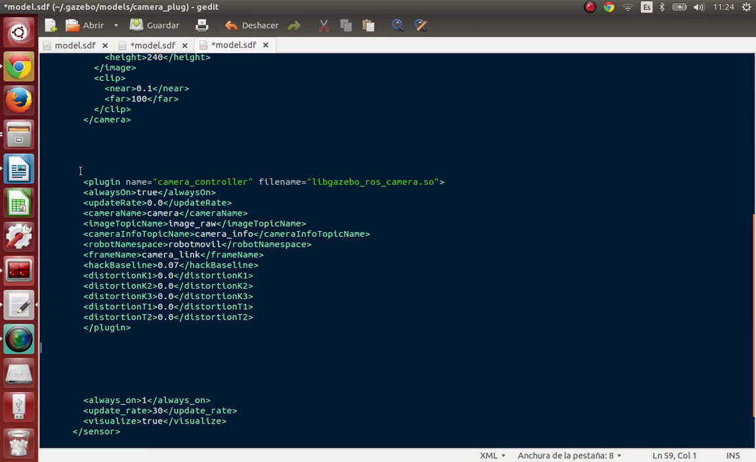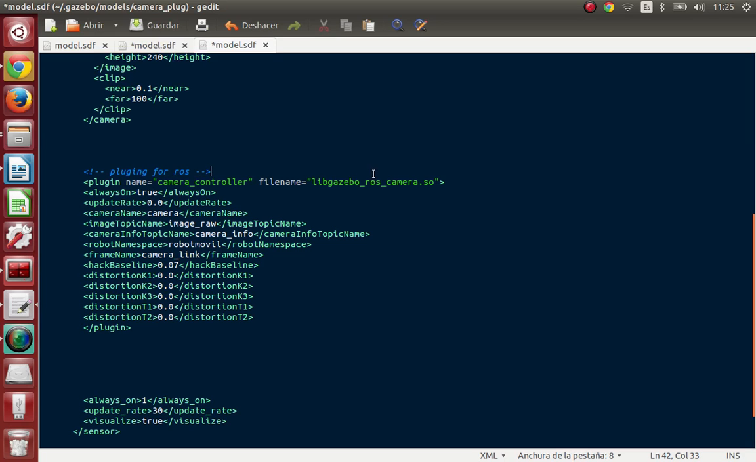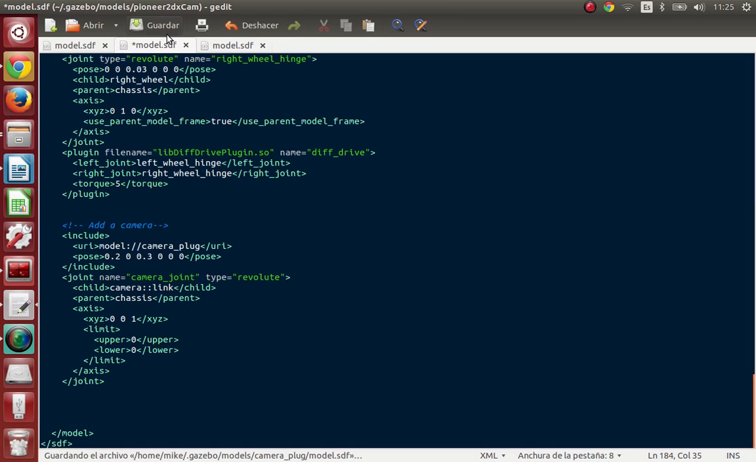Okay, so here we have the plugin. I'm just going to indicate it for ROS. You can see that we're calling this library here. It's just that. And let's check it out.